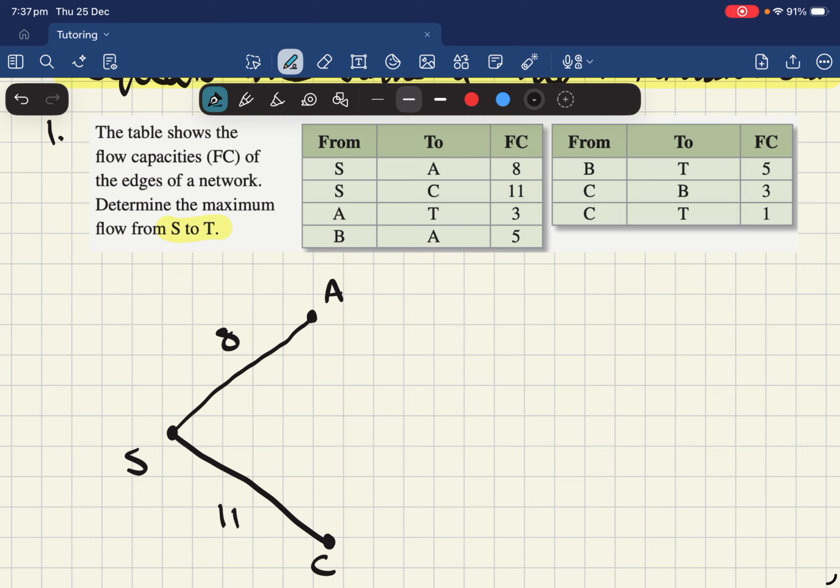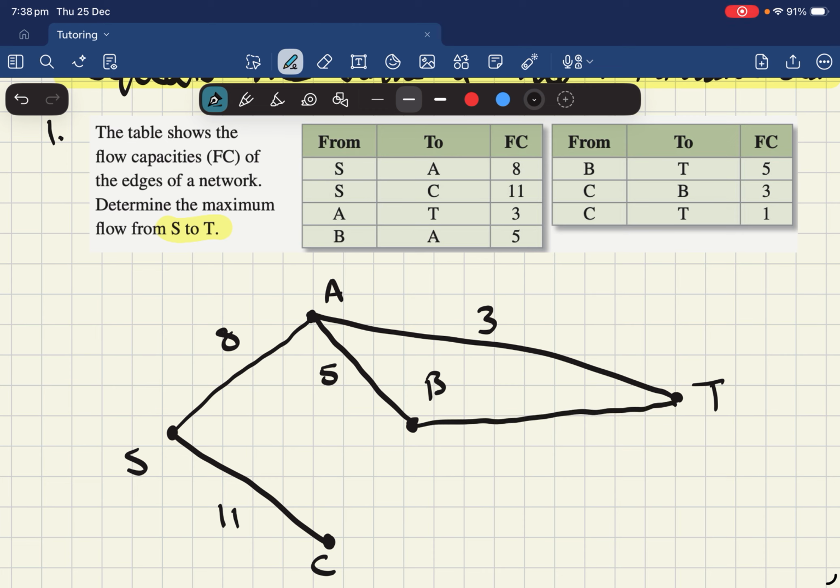And we have A going to T. T is going to be all the way on the end, so let's just draw it over here. And that has a weight of 3. We have B to A. Now, because B has to connect to C as well, let's draw B in the middle here. Now B connects to A, that has a weight of 5. B connects to T, that has a weight of 5. B connects to C, that has a weight of 3. And C connects to T, and that has a weight of 1.